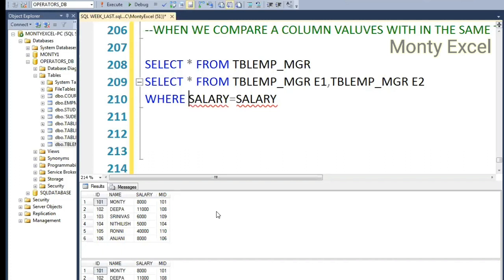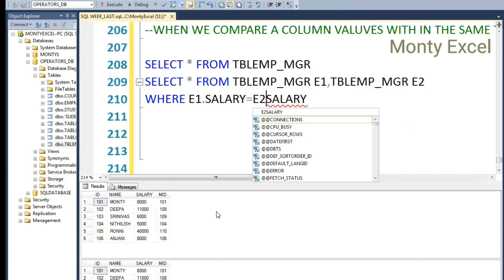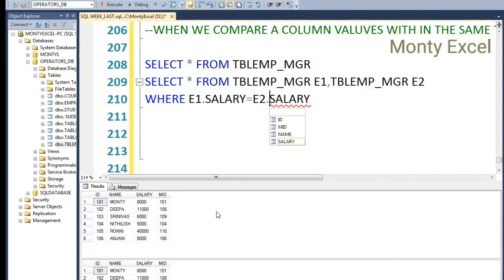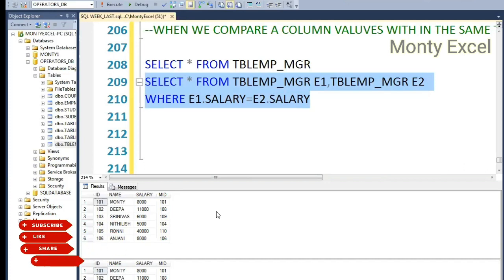So in order to differentiate, we already have E1 and E2. Before this salary, we know how to give the alias name. So let's say E1 dot, and then E2 dot. Once you type it, we should get the IntelliSense. Now this is what we got. Let's see what this brings us. Now I'm very close to achieving what Monty is earning, and equally who is also earning the same salary.